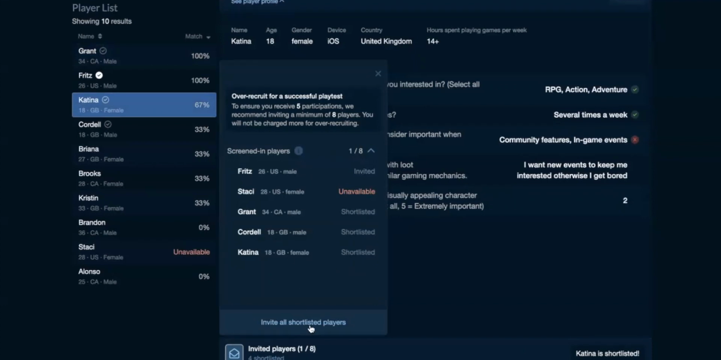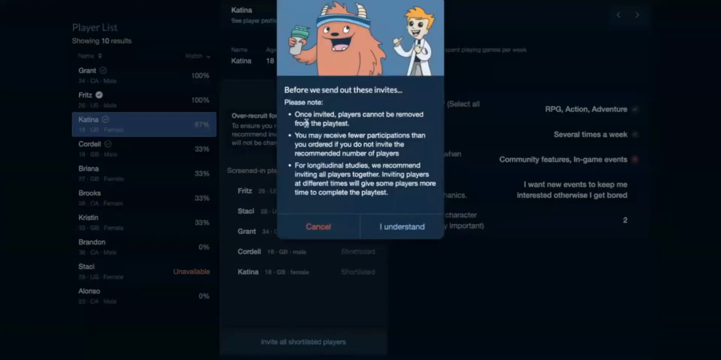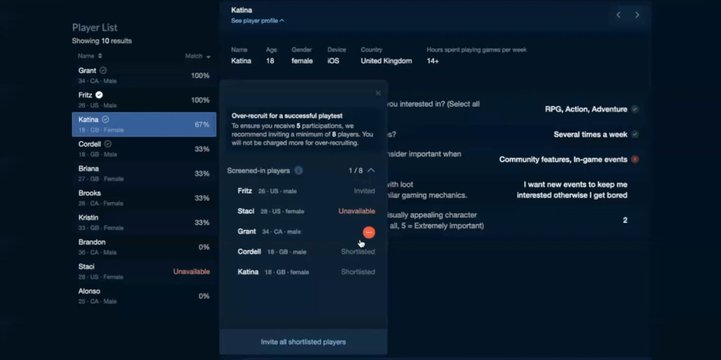You just click invite all shortlisted players. And the quick thing to note here is that once a player is invited, they can't be uninvited. So you want to be careful of that. Make sure you are sure of the player before you invite them. All right. So you have the choice to invite players one at a time or all together. That's completely up to you.